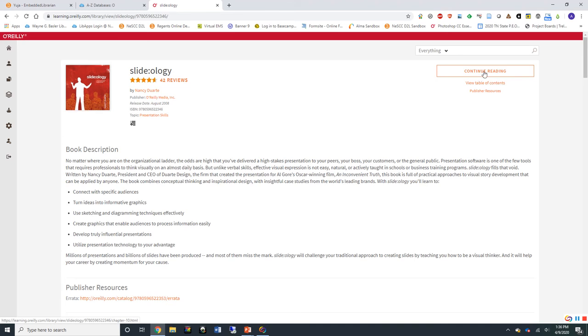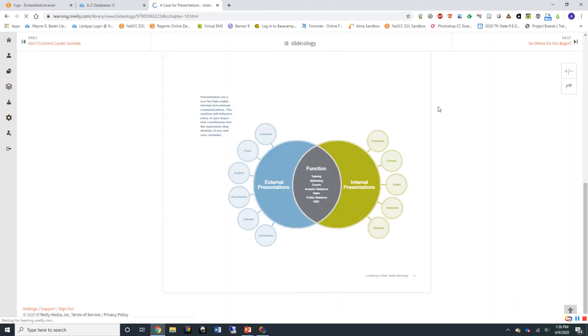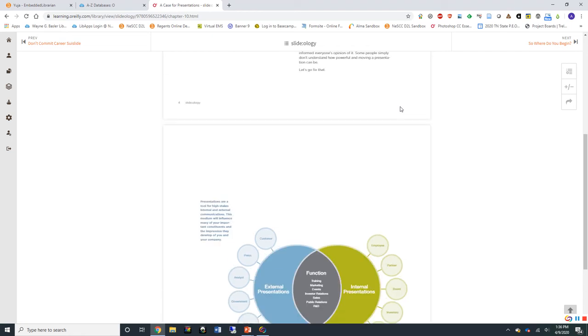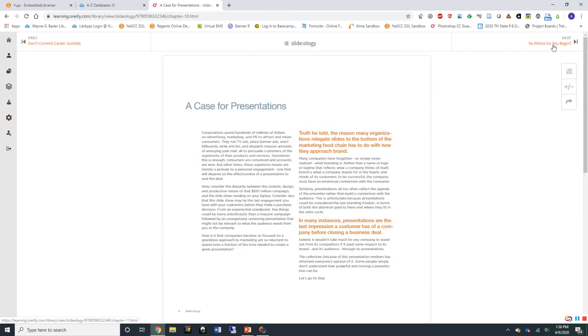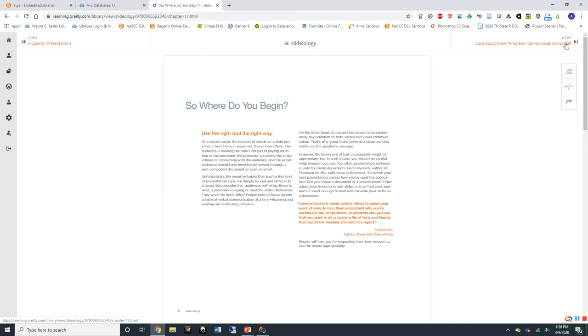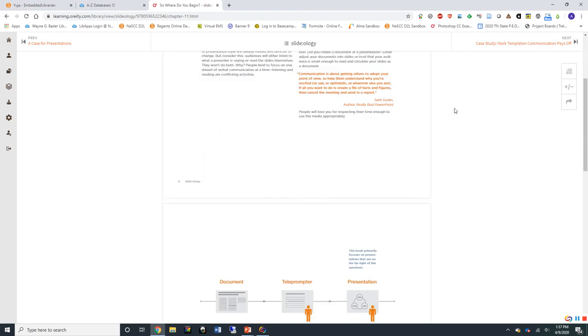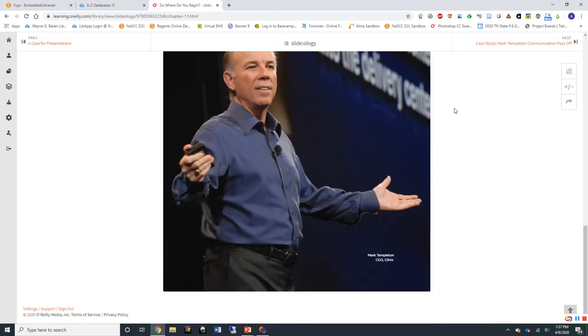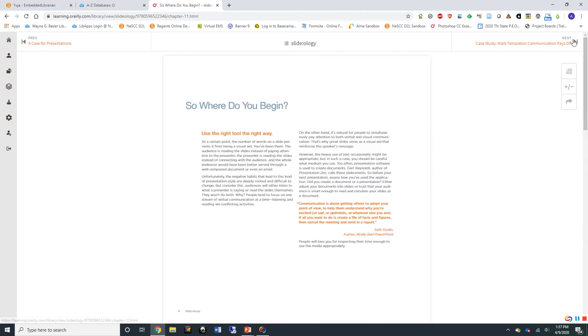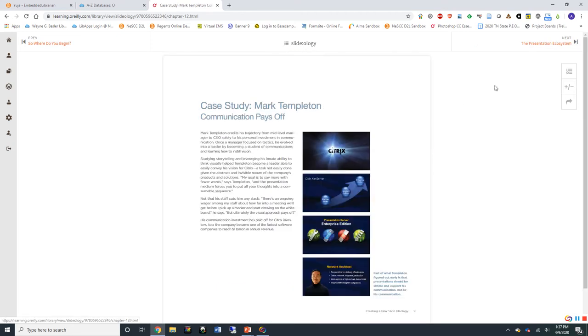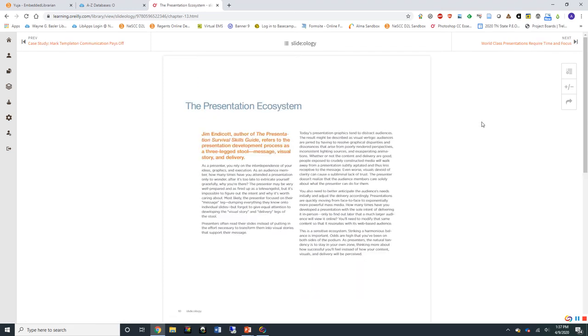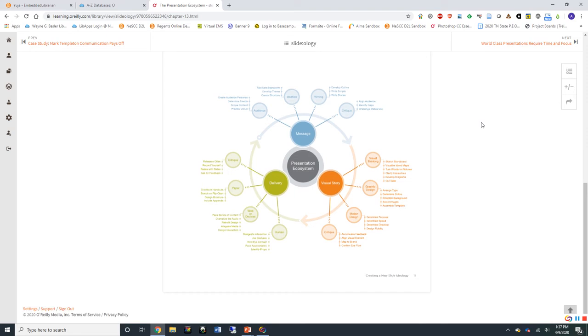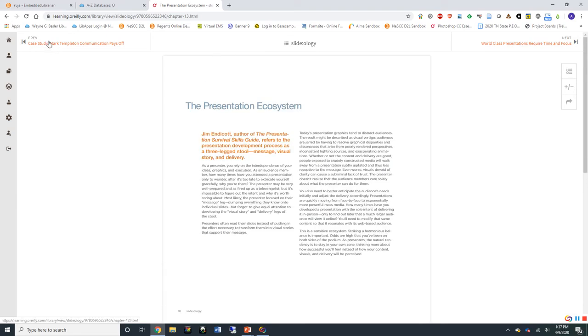I've already been in this one, so it says continue reading, and that will get you into the book. This one actually took me to the last place that I was in the book. You use the next button up at the top to switch the sections within the book. So there's a little bit different kind of navigation. You use the scroll button to go up and down through the pages in the section. And then you use the next button at the top to go to the next section. Some of them only have one page, some of them have more than one page. You can also use previous.